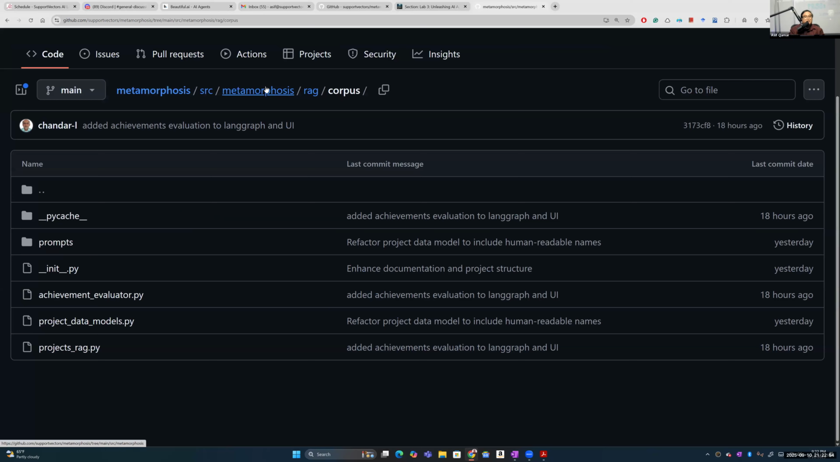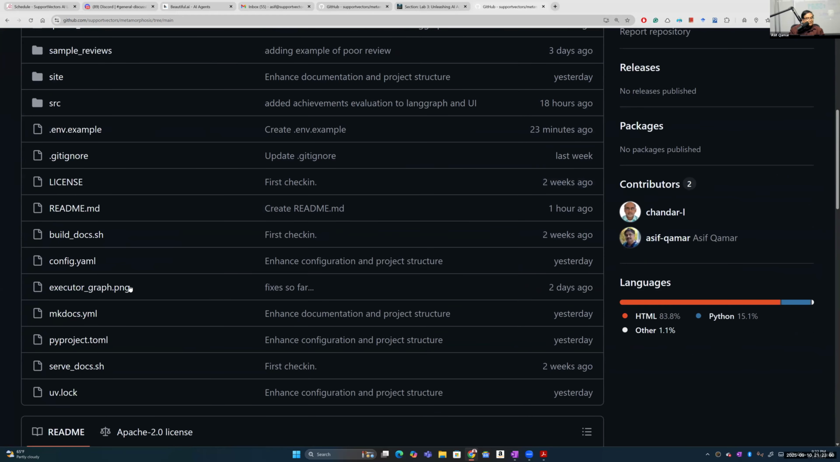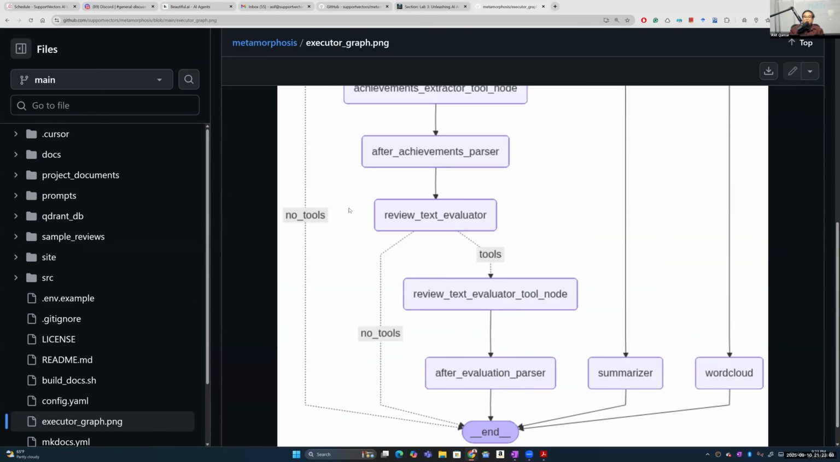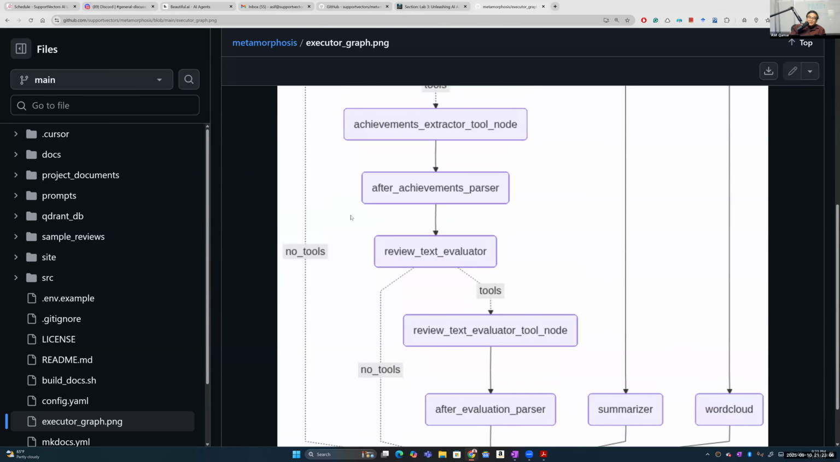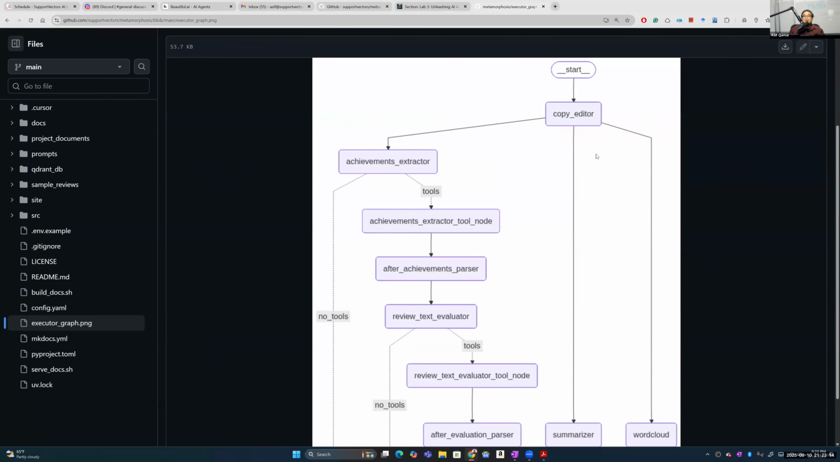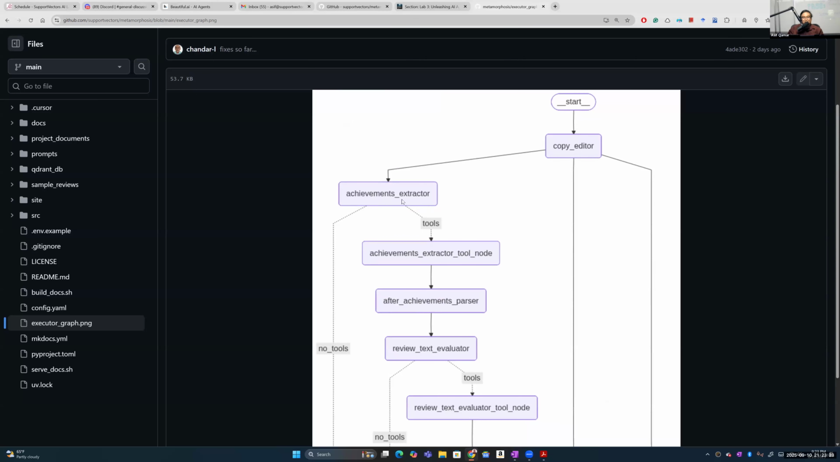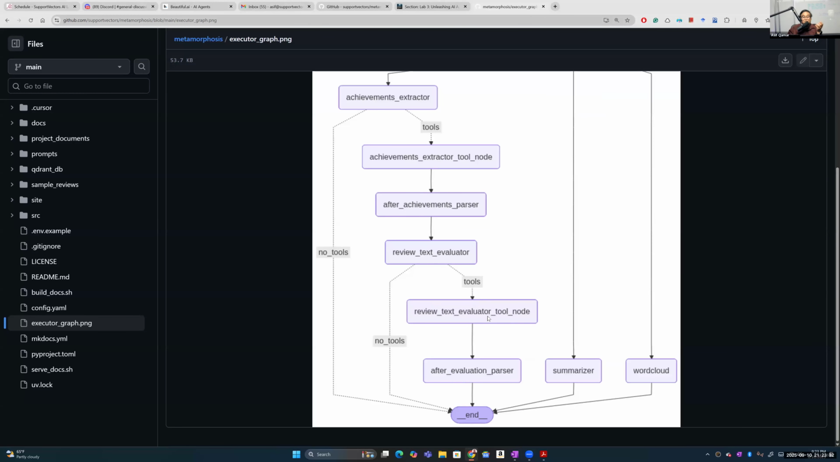Now, if we go there, you will notice that in Metamorphosis, let's go to a graph, the execution graph. So this speaks to the orchestration. How are these nodes and agents talking to each other? Copy editor rationalizes the text. You agree that that is essential. Then you give it to the word cloud and the summarizer. Their jobs, those agents' jobs, are done, isn't it? Then achievement extraction is a much more complicated work. To extract the achievements, you have an extraction tool, then you have some evaluator tool, how valuable it is, etc.